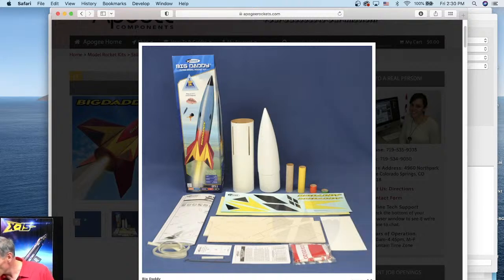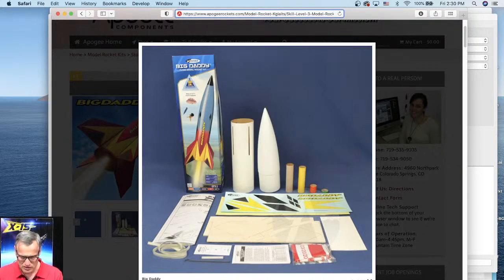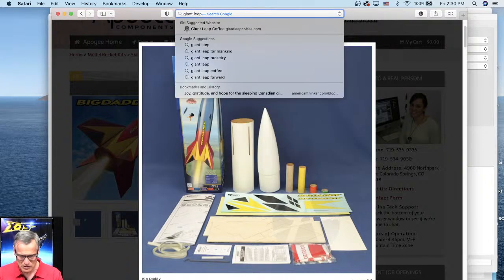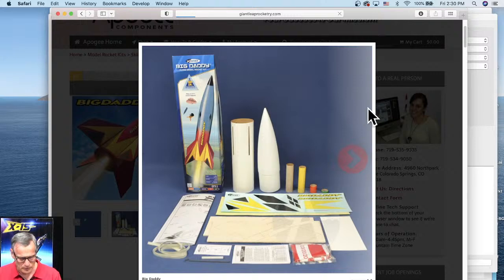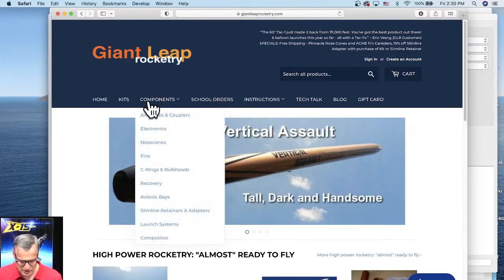Okay, see if 3D printer guy has answered the question, or it was Fatbank. He says Giant Leap Rocketry. So let's go to Giant Leap Rocketry. And let's see if we can find a RockSim database.